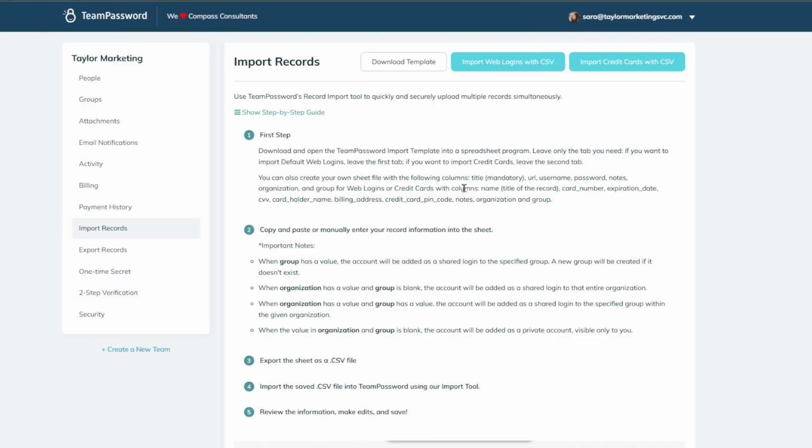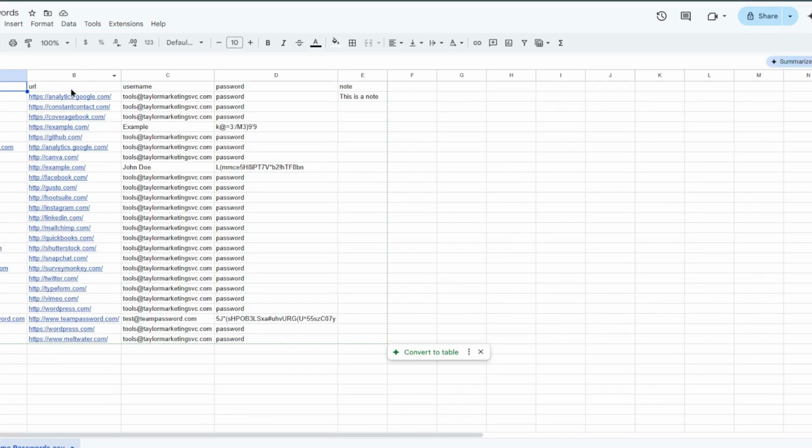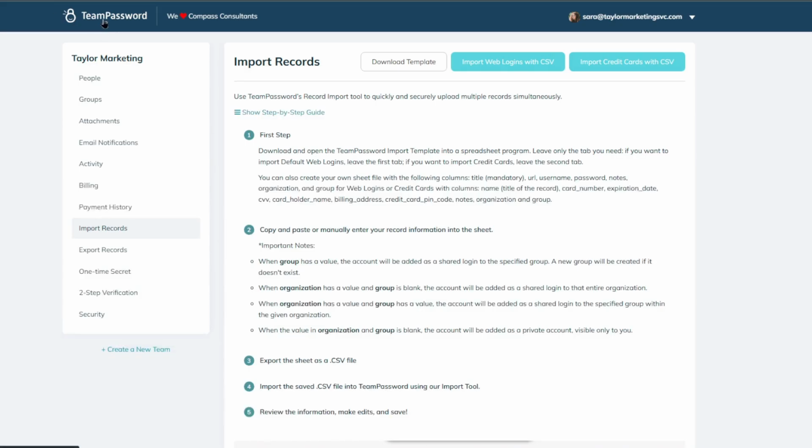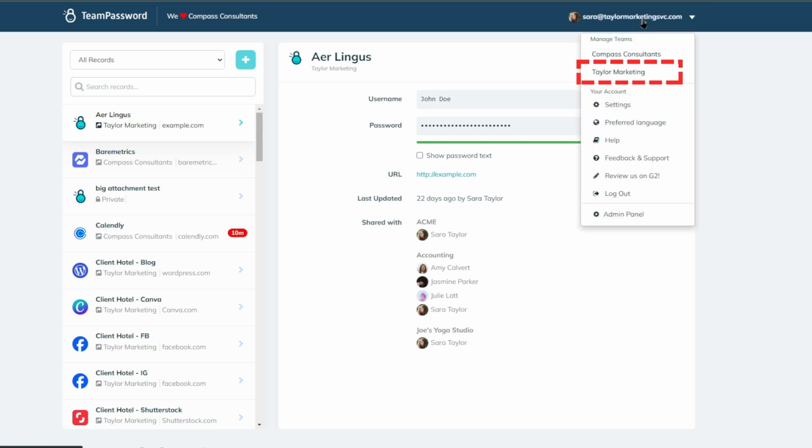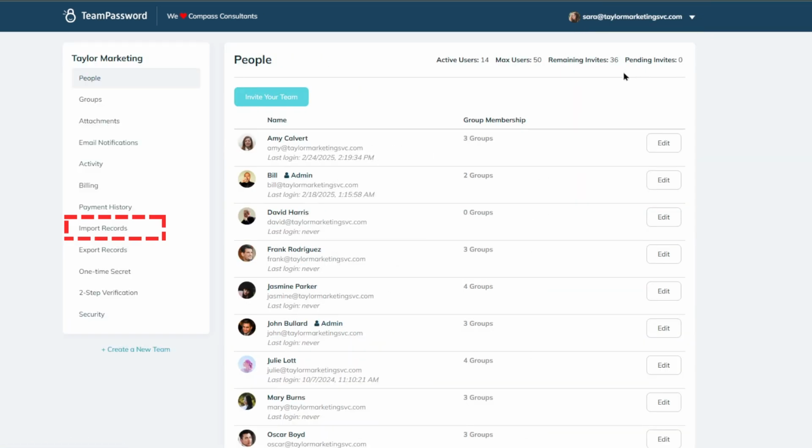For this example, we're going to use a list of passwords I exported from the Chrome browser. Just because that CSV is formatted a little bit differently than ours, it requires some modification before it's ready to import into Team Password. From your home dashboard, click your email in the top right, click the name of your team, and find Import Records on the left.